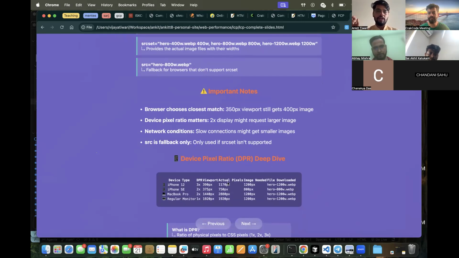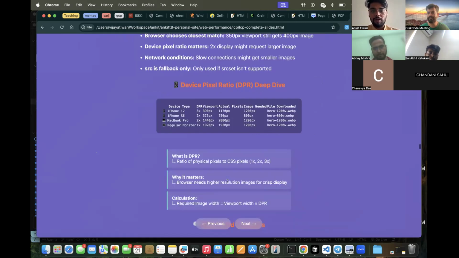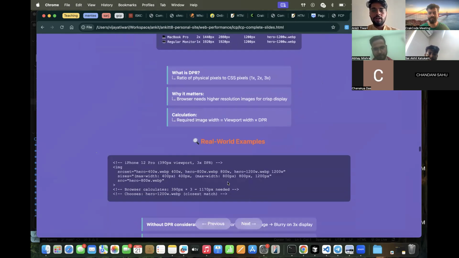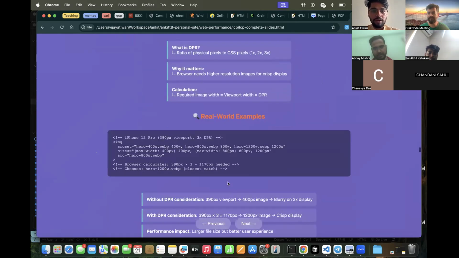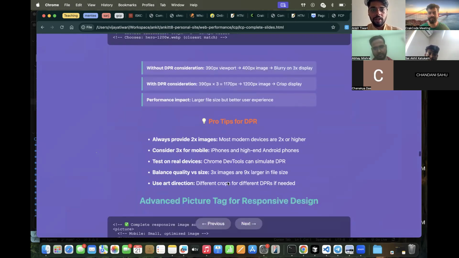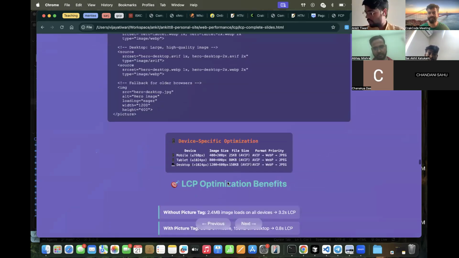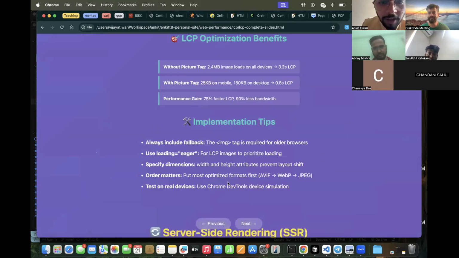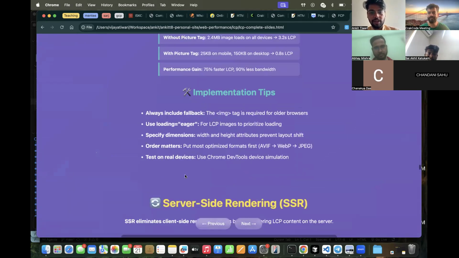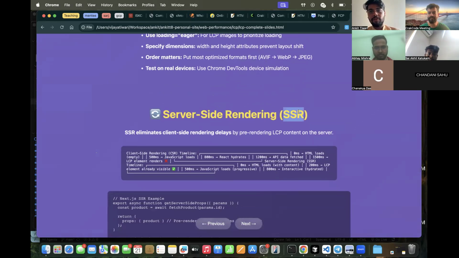So you have to take care of DPR also. Many people don't know this. I also learned it only a few months back, so just sharing. And now there are other attributes like loading lazy and all that. And then comes SSR. Yes, definitely SSR helps in improving FCP and LCP, but it can delay your INP metric. We will talk about it later.